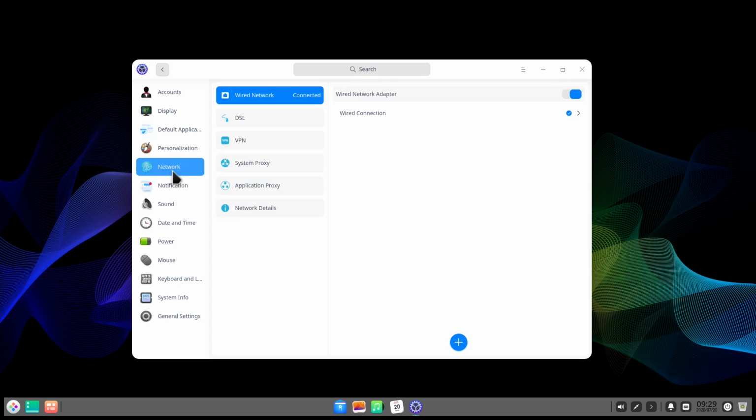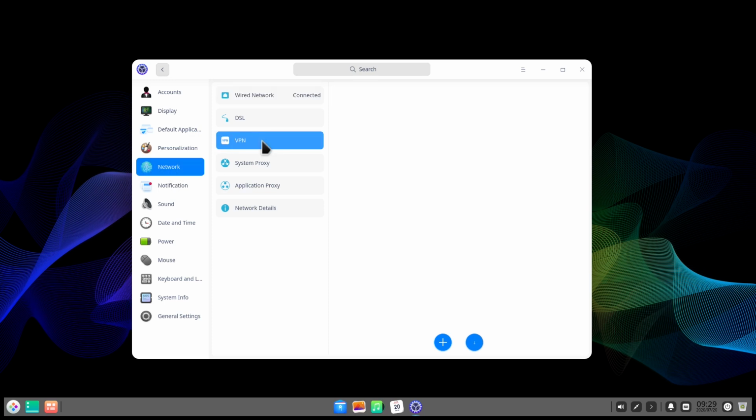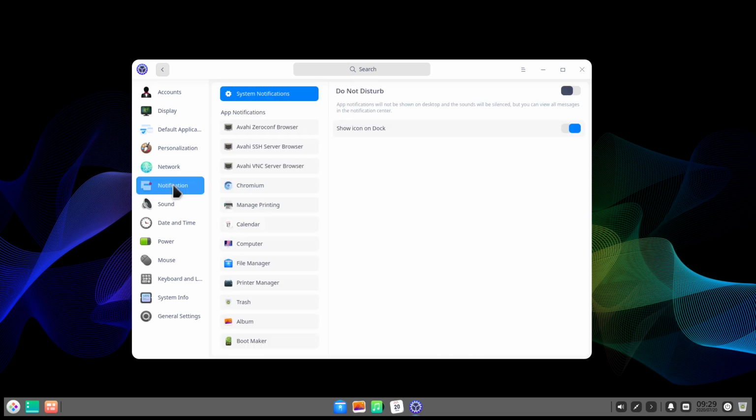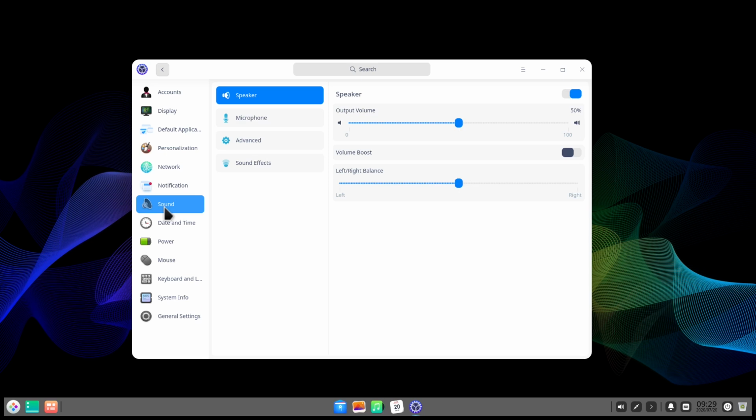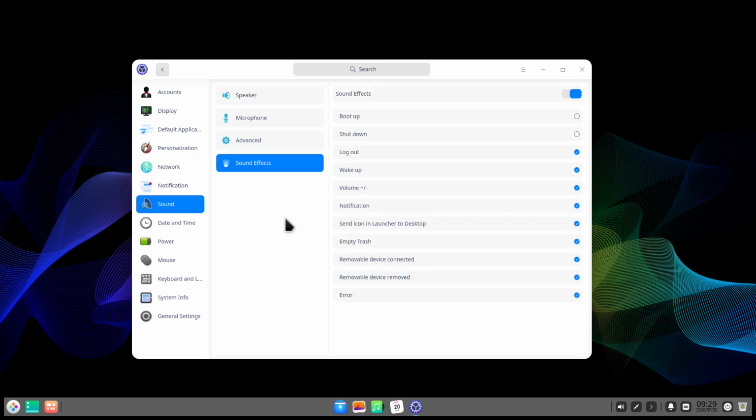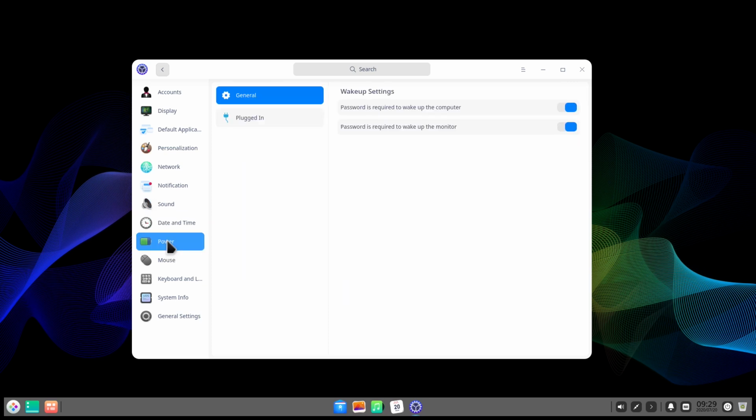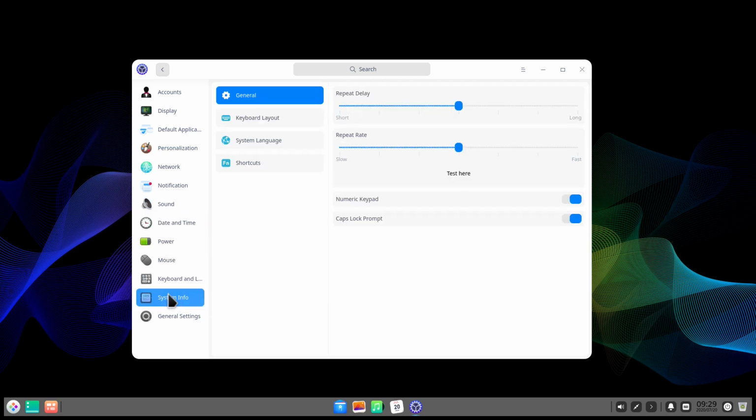Under network here, we can change, of course, our network settings. We can also configure VPN if you want to do that. And under notifications here, we can choose the notification for our applications. We have the control here for our sound system, where we can control also the sound effects in the desktop environment. We have also date and time, the power menu, keyboard options, and the system information.